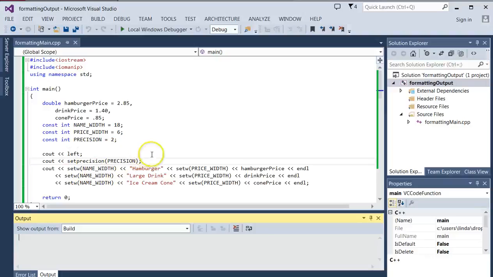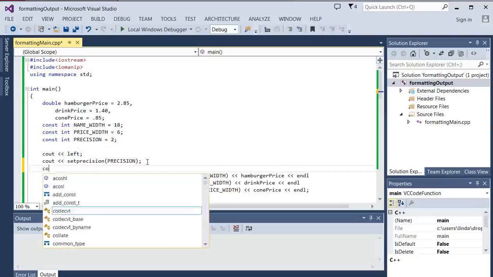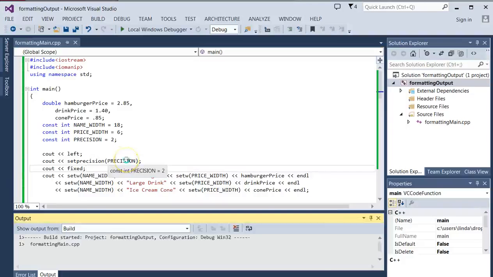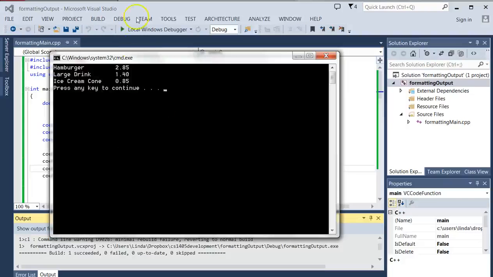We want it to tell us how many digits are right of the decimal place. So we also have to set the fixed to change the way set precision works, because what we're looking for is 2 digits after the decimal place. So there, now we have 2 digits after the decimal place, and now they all line up.